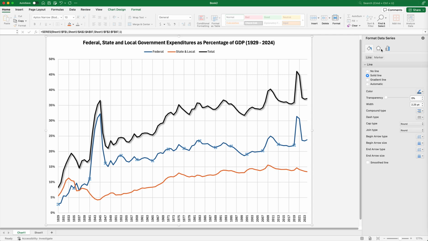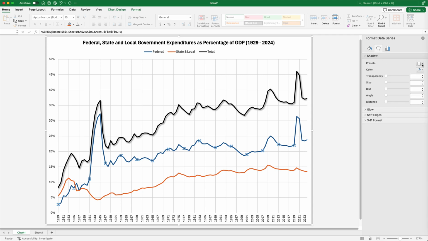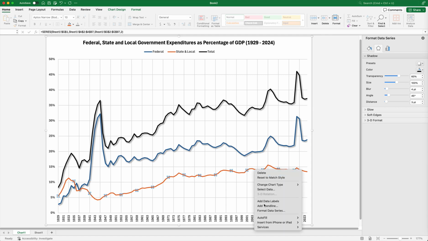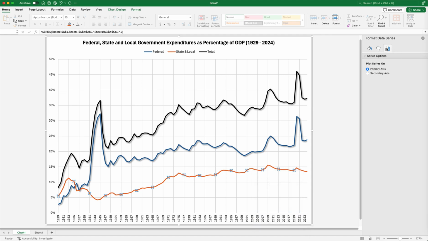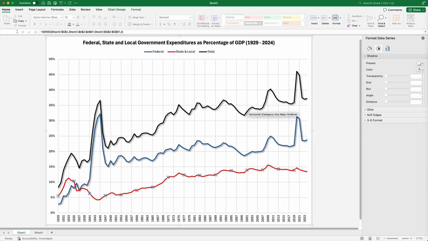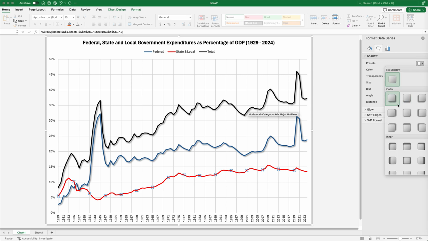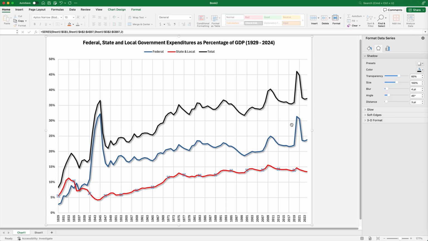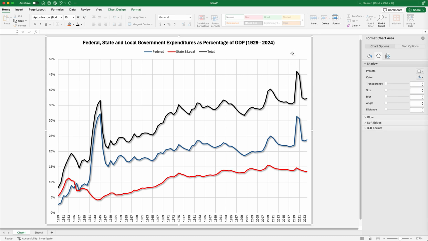And I'm going to go back and create a shadow here. And then for this, I want to make it really red so it stands out. Format data series. Again, I'm going to come here and click on the red. Makes it a little redder. So all three of these now have different colors. If I want, you can change and do anything you want.